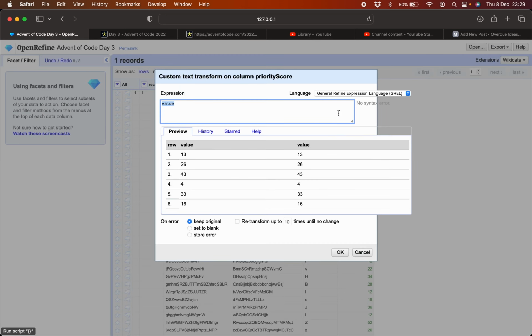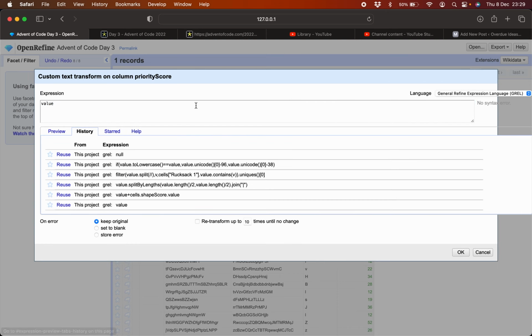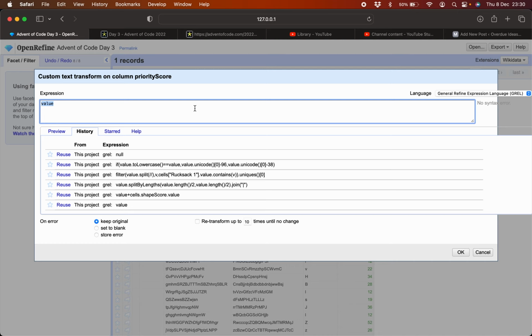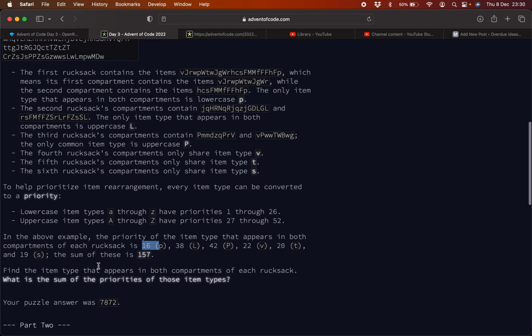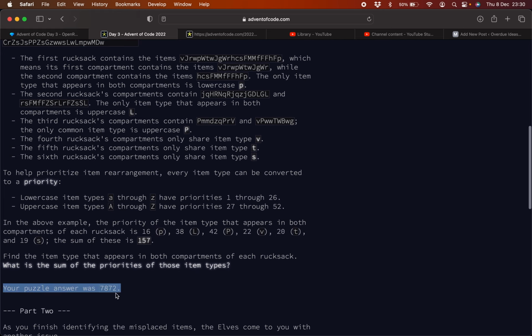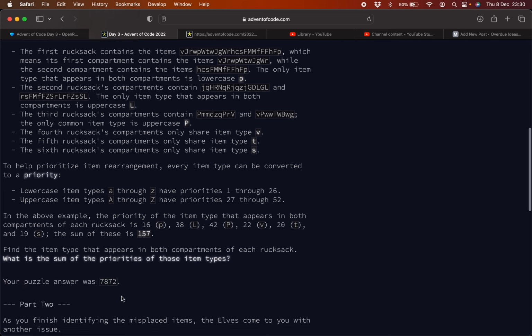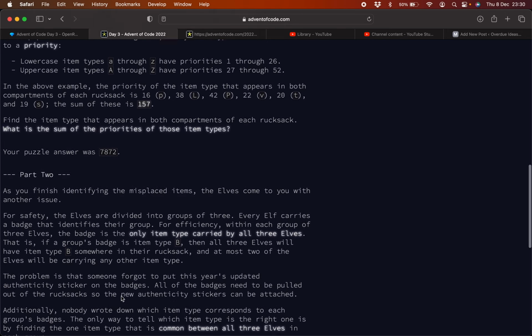And then do some option again. It's only 300 this time, so it'd be not so bad, but it's still a really awful hack. And we want the priority score sum, and that is 7872. So hopefully that is the answer. Yeah. So that's the answer we got. So that's right. Okay, so that's the first part.